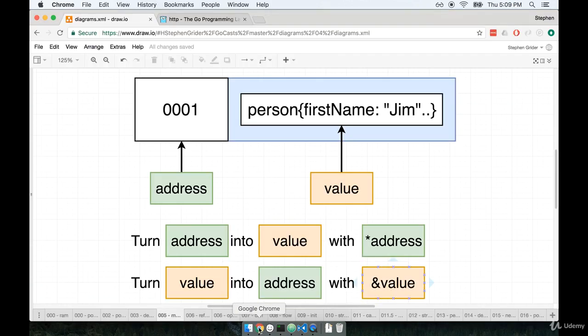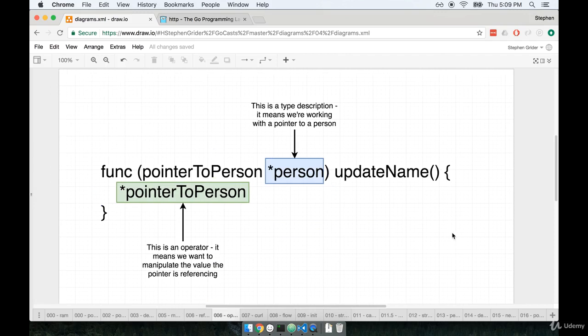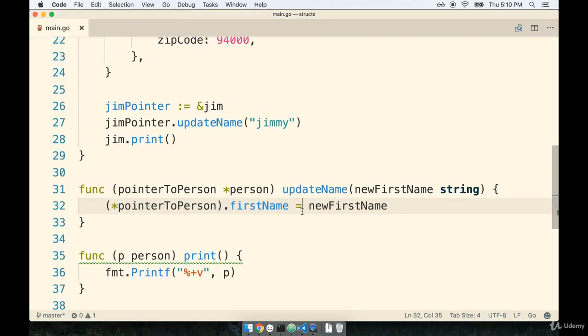The other very important thing to keep in mind, and this is one of the biggest hangups around pointers in Go, I think, is that whenever you see a star in front of a type, that means that we are looking for a type of pointer to a person. But if we see a star in front of an actual pointer, or an actual variable that holds a pointer, we interpret this as an operator that says, hey, I want to turn this pointer into an actual person value.